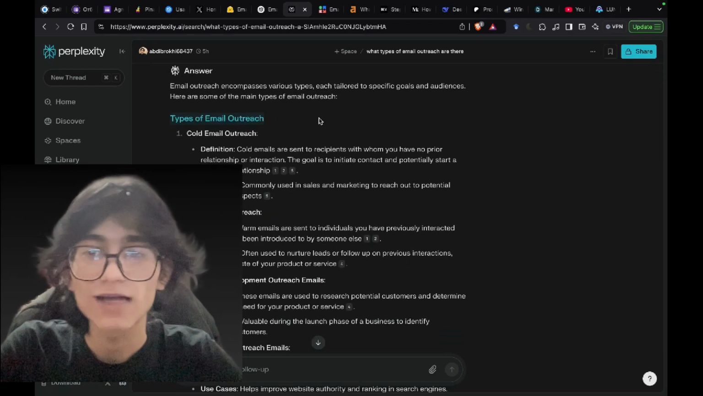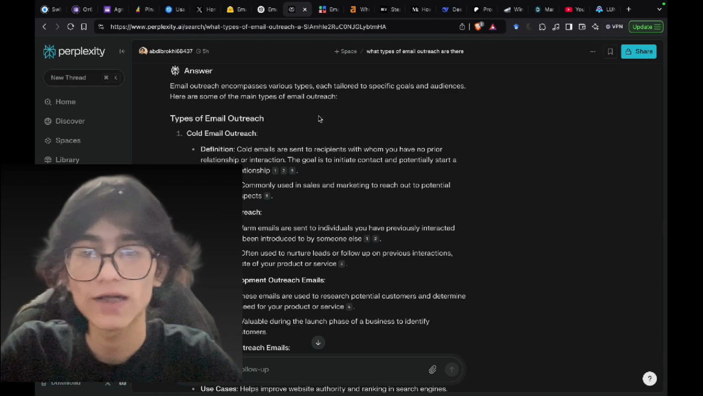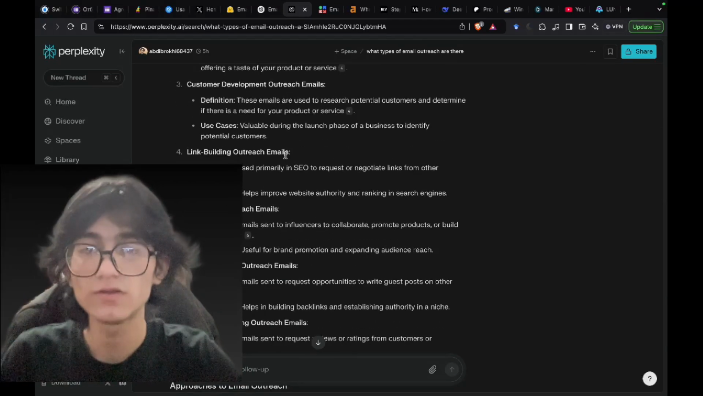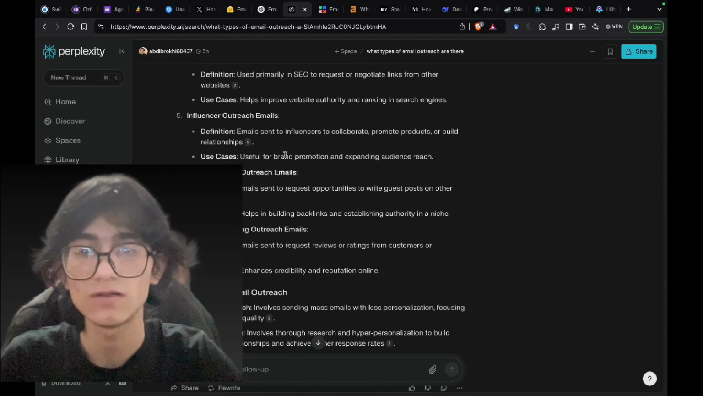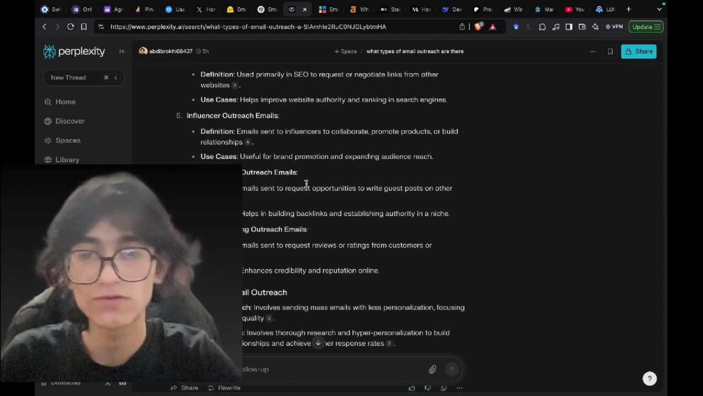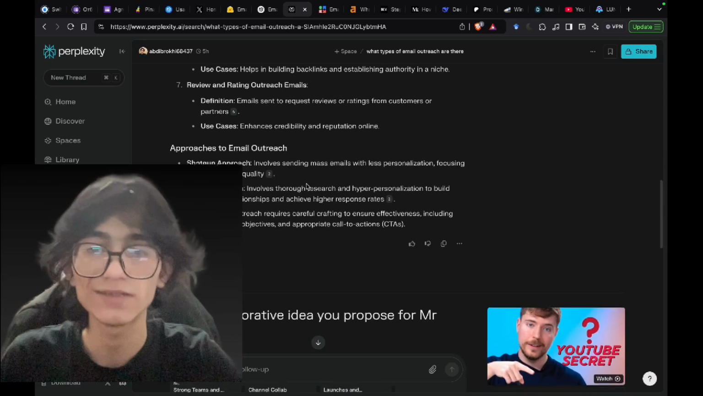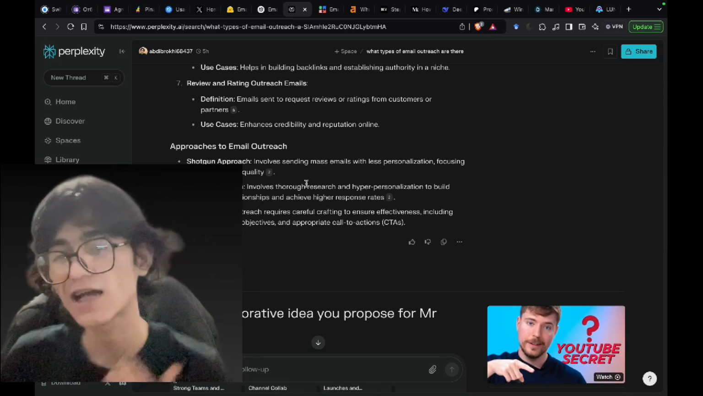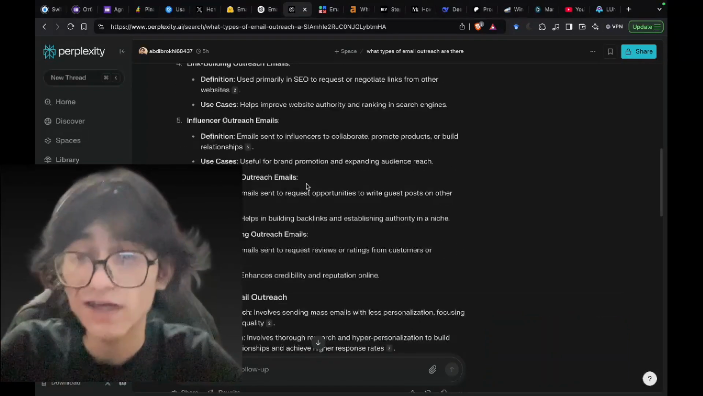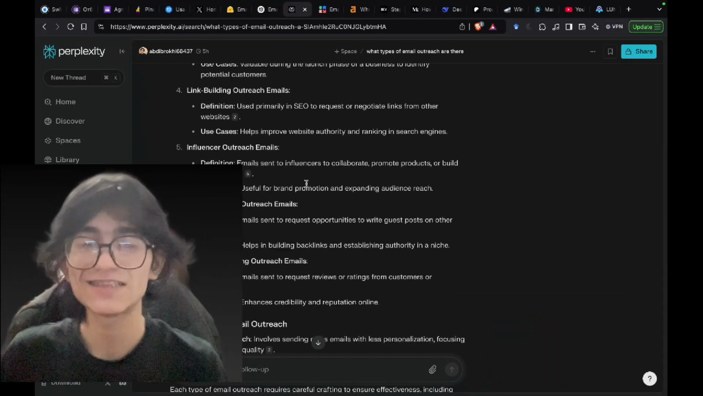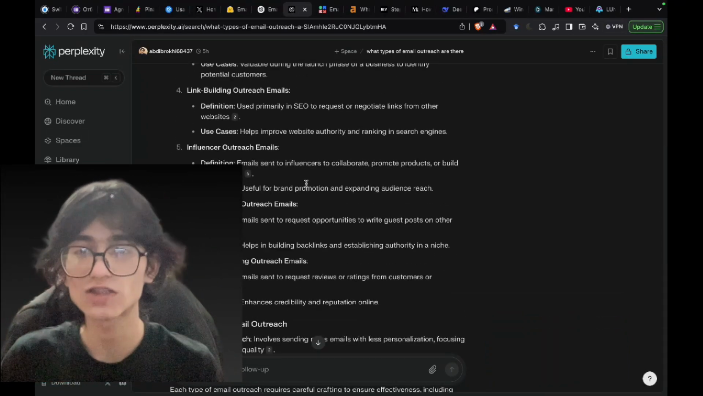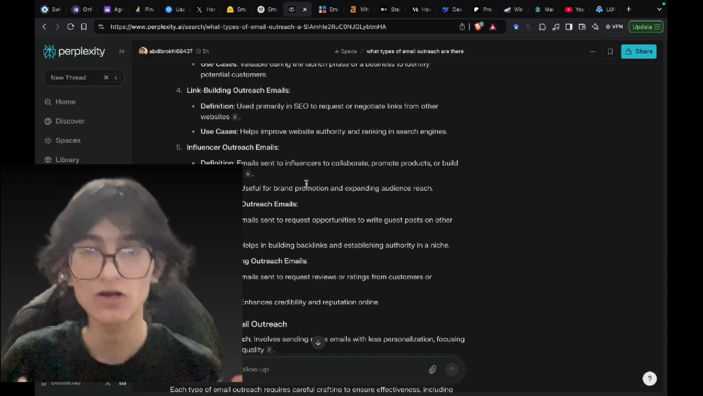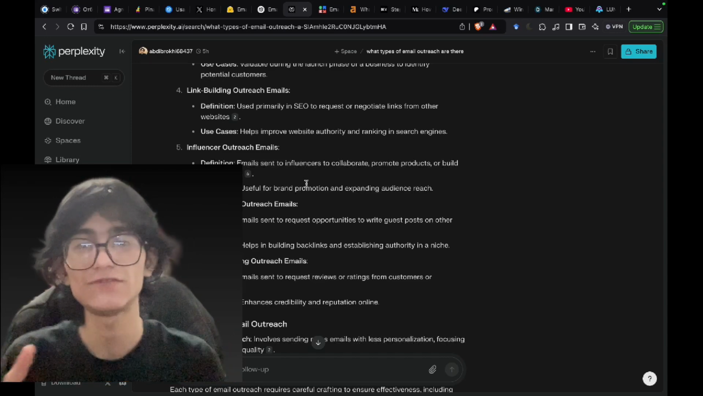For example, types of email outreach: cold email outreach, warm email outreach, customer development outreach, link building outreach emails, influencer, guest blogging, review and rating outreach, and different ones. And their approaches are also different. For example, it can be a shotgun approach or a sniper approach. Okay, now we have the types of emails. The next step is we need the instructions, I mean the system prompt, to fine-tune the model to follow the specific instructions.